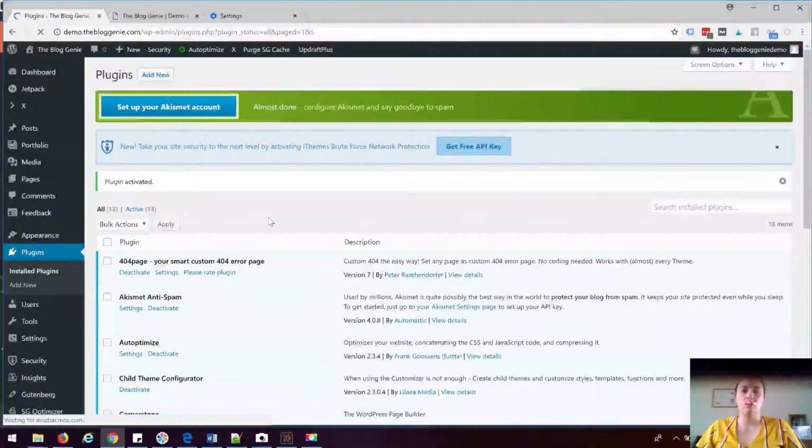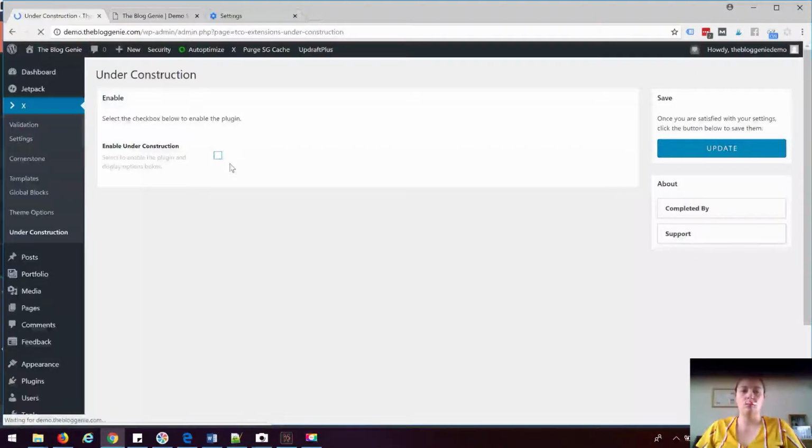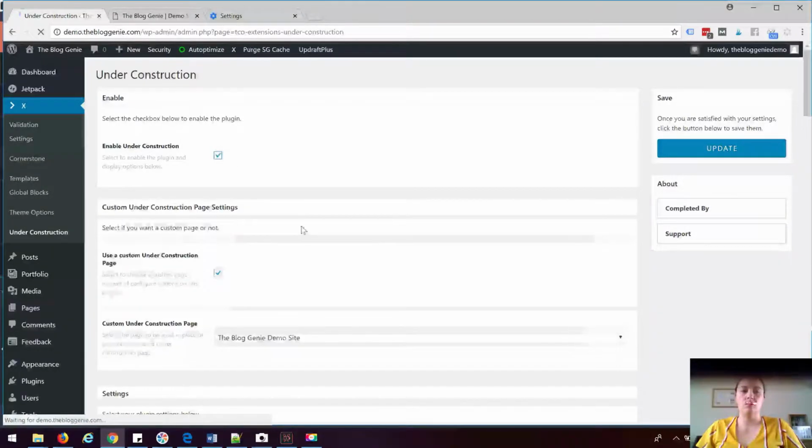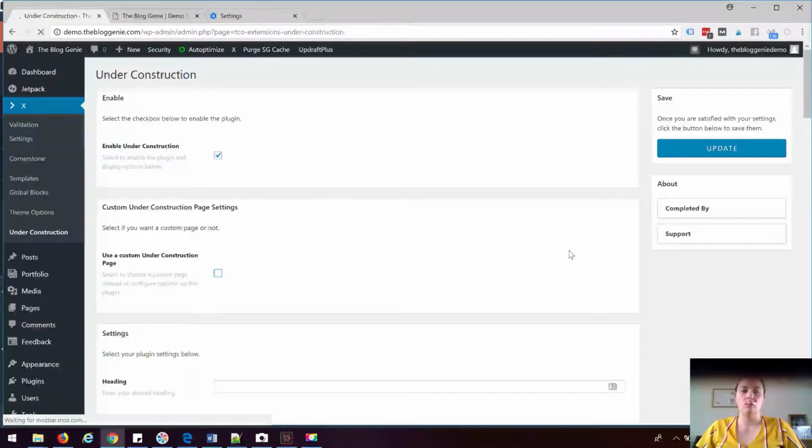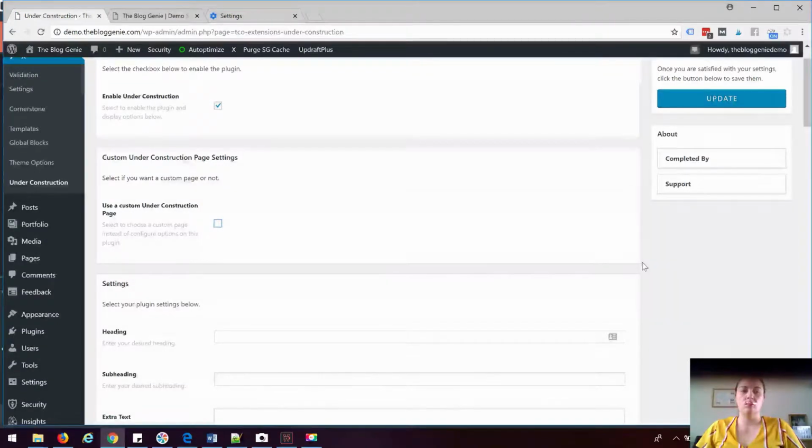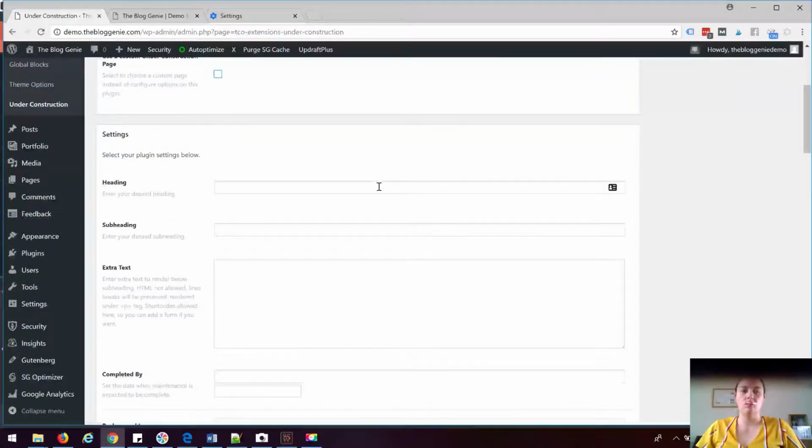To go and change the settings, we hover over the X menu item, and then down here we click on under construction. So we want to check this checkbox. Then you can choose whether or not you want to use a custom under construction page. So to start off with, I'm just going to use the default. And you can see here, so you can add a header.